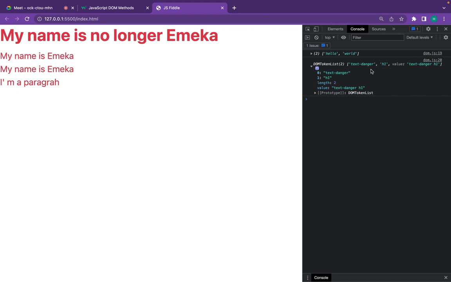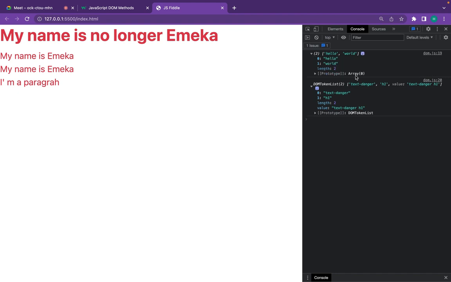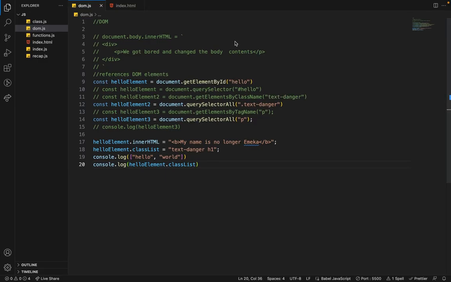If you notice, it has indexes, but look at the value. The value is a string, a string with the list of the classes. So see the type, DOMTokenList. It's not exactly an array, but this guy is an array. See the type, array. So it behaves like an array in the sense that it's a list, but it's not necessarily an array. So it won't behave exactly like an array.